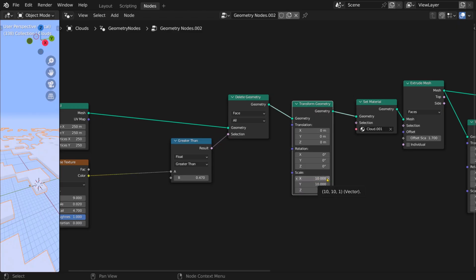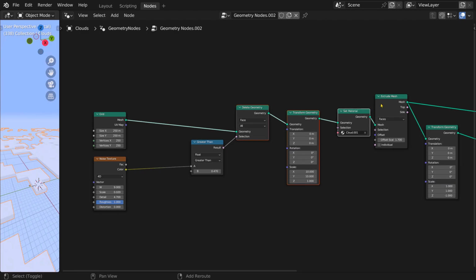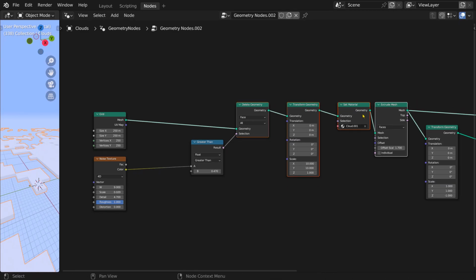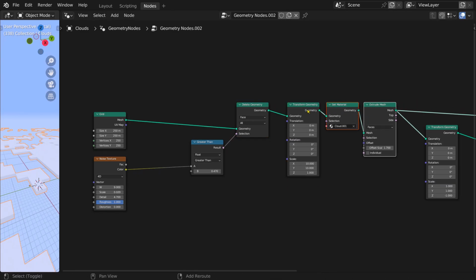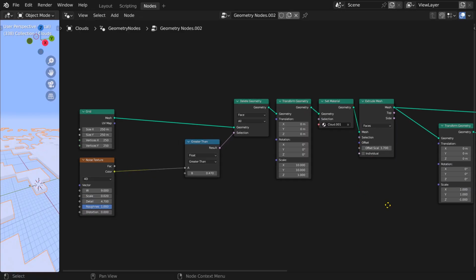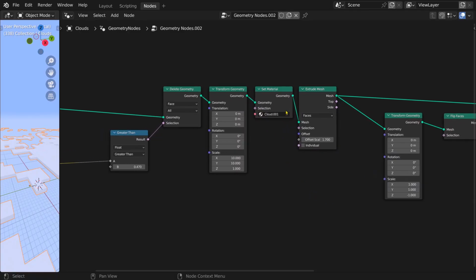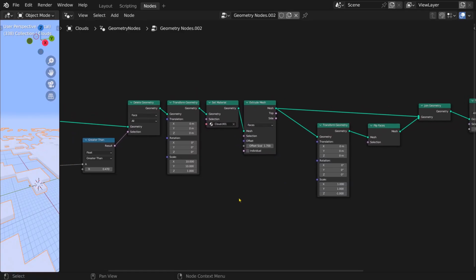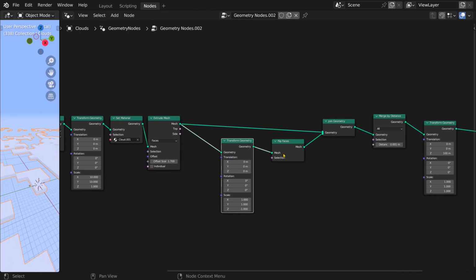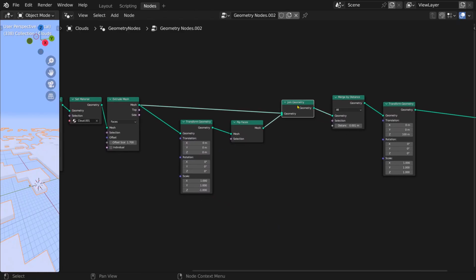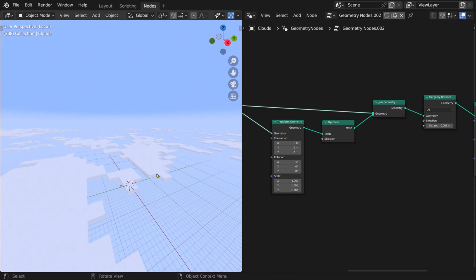Then we will place a transform node and change the scale of both X and Y to 10 while leaving Z as it is. After that, we place a set material node and select the previous cloud material. Then we place an extrude mesh node, set the value to 1.7 and deselect individual. We place a transform node and change only the scale Z value to -1. Then we place a flip faces node to recalculate the normals again.